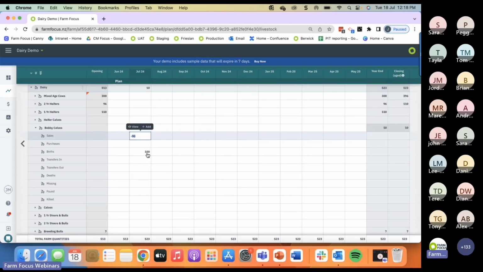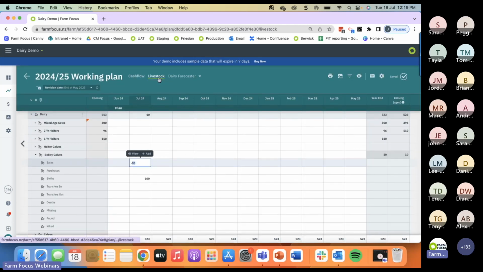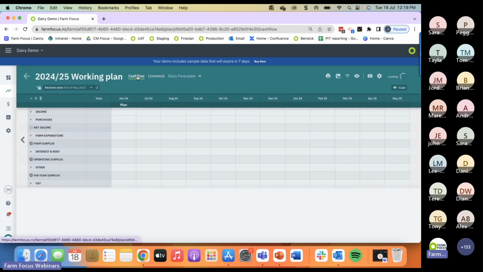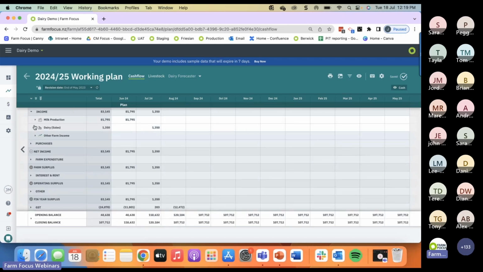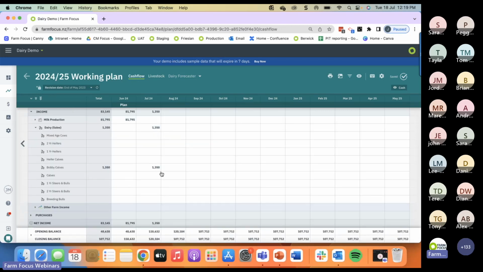So now you can see that I had 100 bobby calves born in July, and I sold 90 of them. Now, what we do need to remember is the dollar value from your stock rec flows through to your cash flow. So, for example, I'm going to move out of my livestock grid now and into my cash flow. And you can see now when I go into income, into dairy sales, I've got 1,350 here under bobby calves because my livestock grid talks to my cash flow. Now, as I said earlier, I've just given you a quick overview of the stock rec. There will be a webinar specifically on developing a stock rec, so please do look out for that.